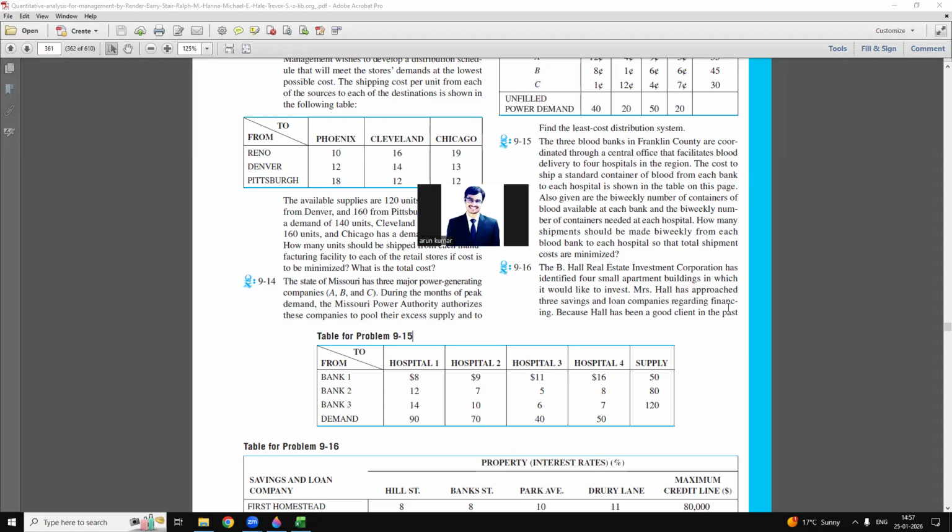So we have a table where we have columns from, and we have three banks listed here, and then we have a demand, and then hospital 1, hospital 2, hospital 3, and hospital 4, and then the supply. So these are the values in the table that describe the constants for this problem.